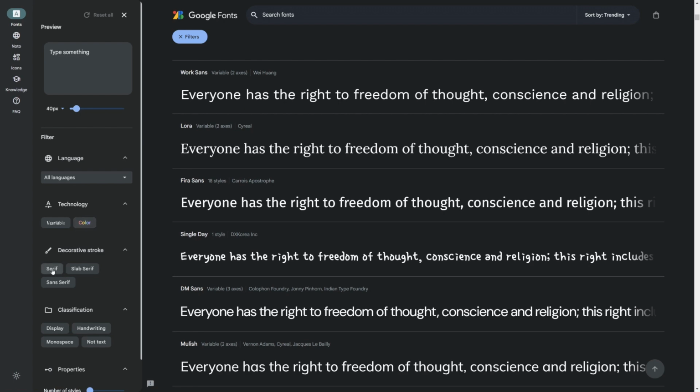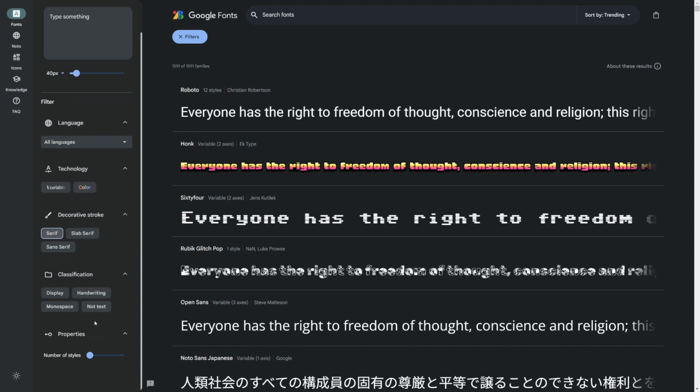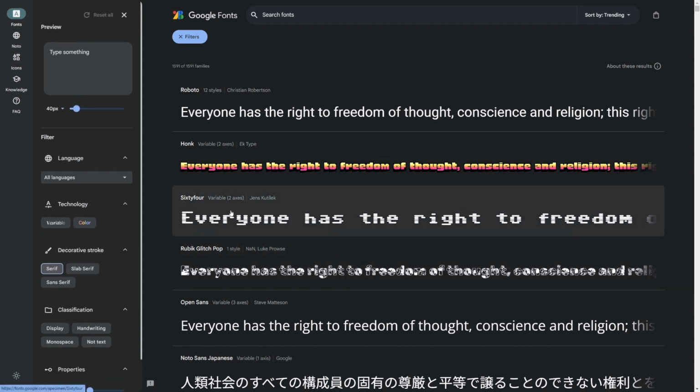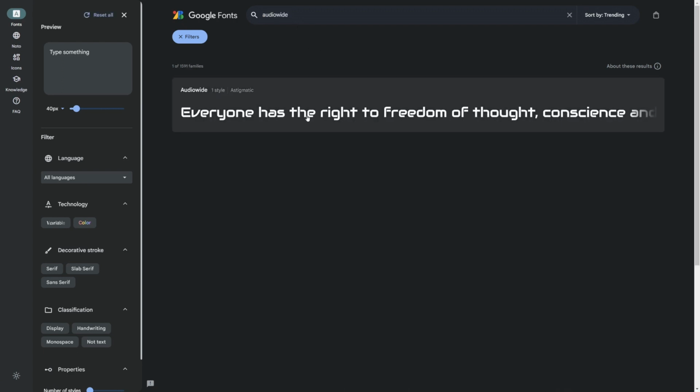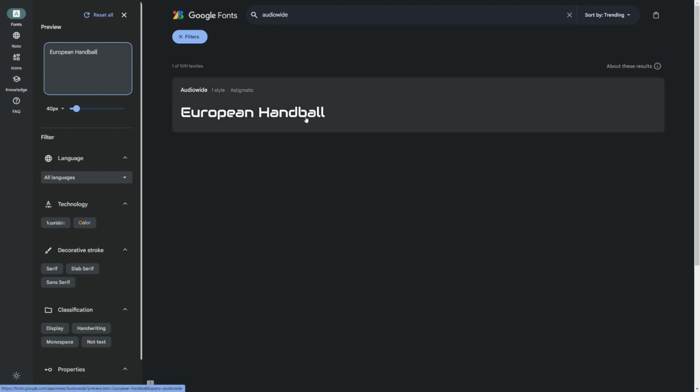You can choose whether you want just serif fonts or sans serif fonts, etc. And there are other ways of narrowing your search, or you can just browse through. My one was something called Audio Wide that I found before, which looks like this. And if you wanted to see what your heading would look like, you can put it in the box here, and you can test out with your specific text what that font would look like.